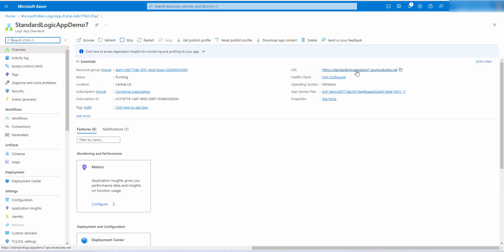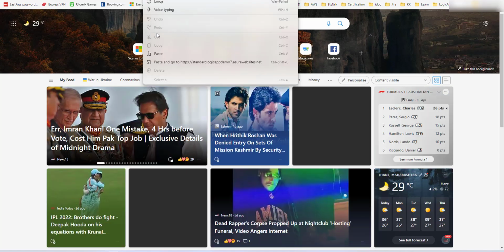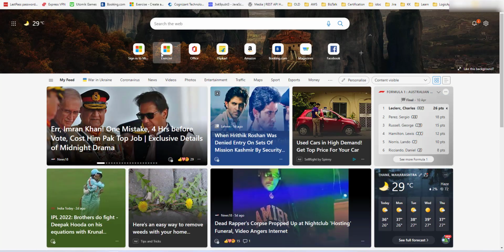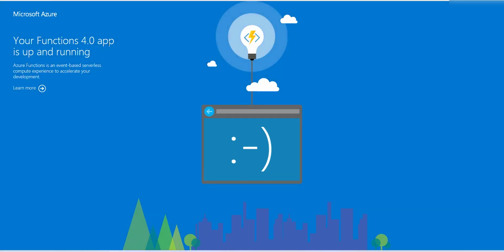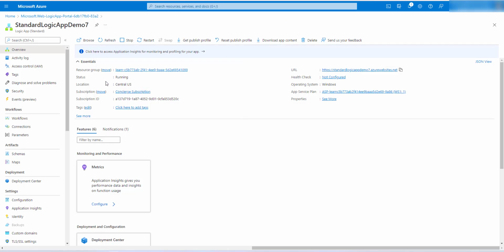We have this URL. If you want to browse this URL, you can just copy it and open a new tab, and it says your Functions 4.0 app is up and running. Status is saying running, health check is not configured, location we have selected Central US, operating system we have selected Windows, and then we have a subscription ID, app service plan details, and all the rest of the information here.